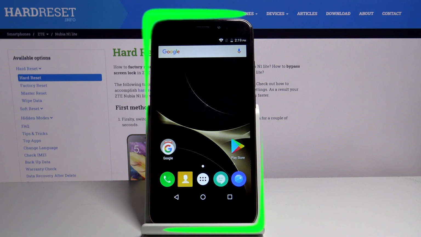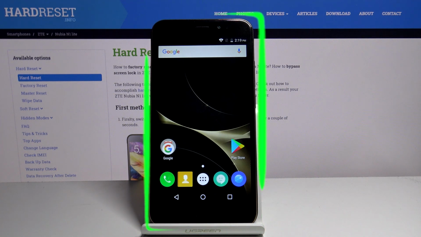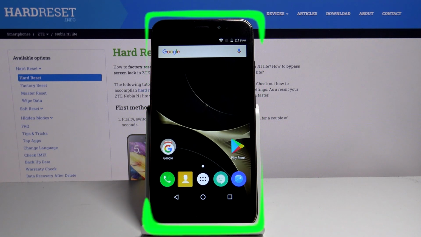Welcome, I'm using Nubia N1 Lite, and today I'll show you how to capture a screenshot on the device.